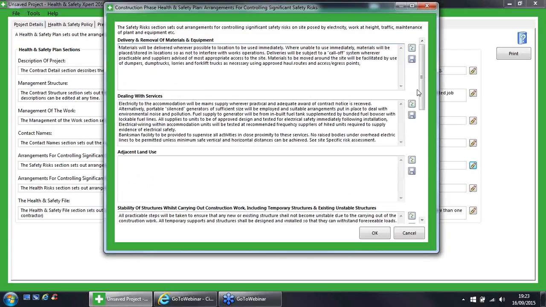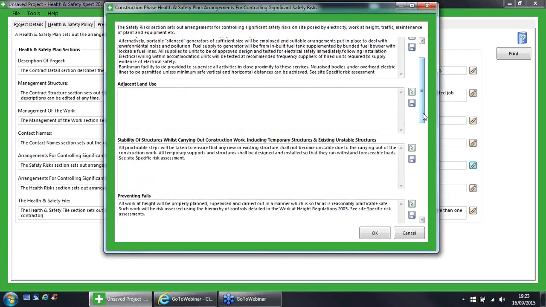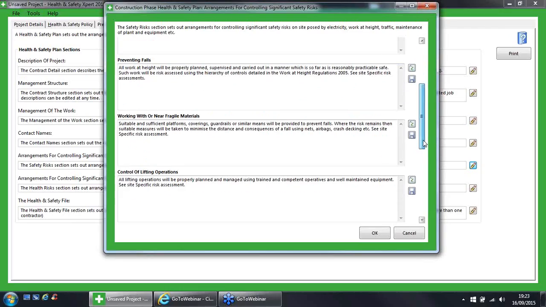Your arrangements, so how you're going to deal with people. So again, we've done most of this for you. Adjacent land use, obviously you'll need to fill in on a job by job basis.